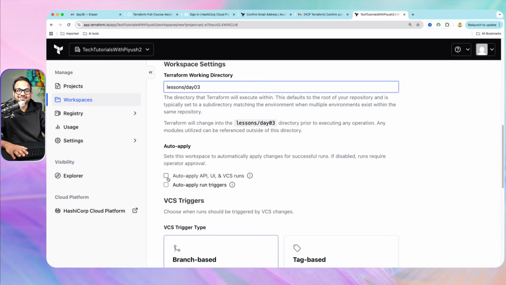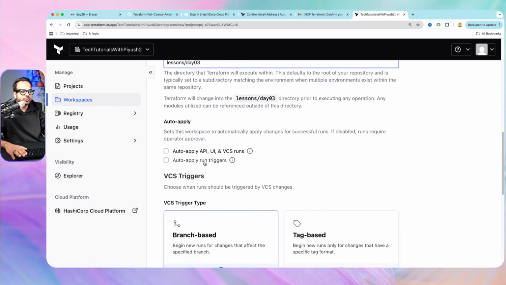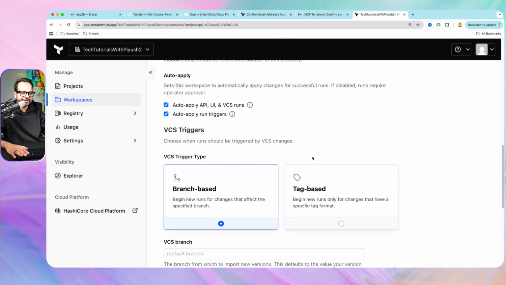So unless it will wait for the prompt. Do you want to continue? Yes, then it will continue. So it is good if you want to verify your run before the execution, and it is better for your prod environment mostly. For the lower environment, you can click these options auto apply on, right?